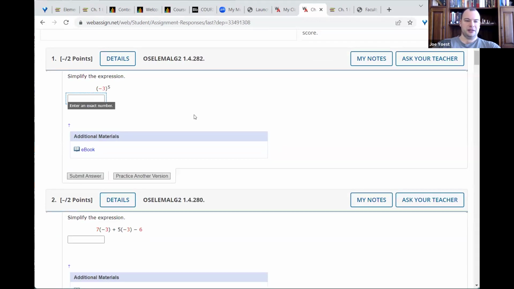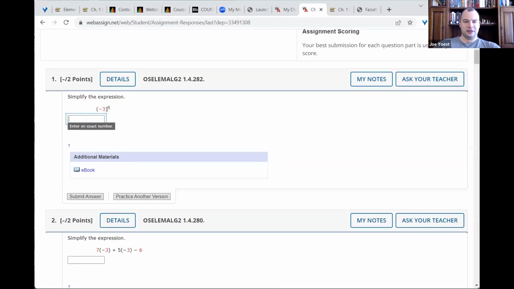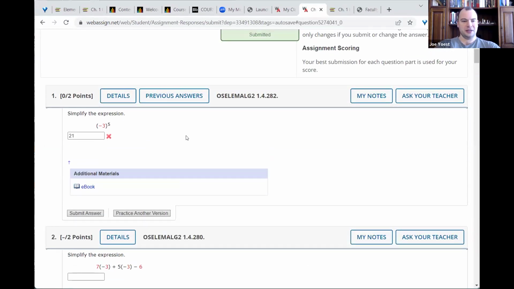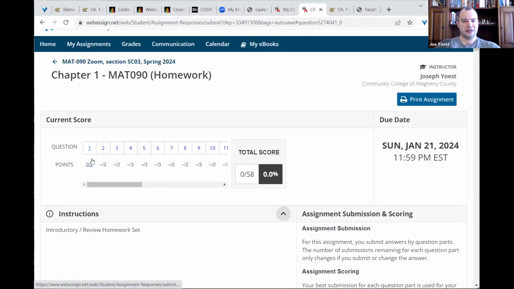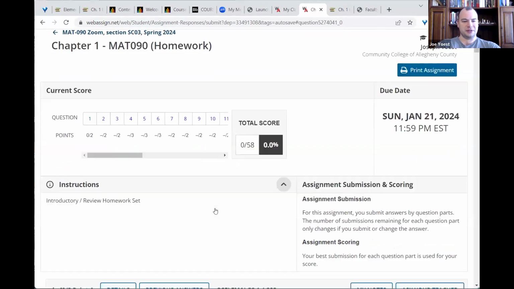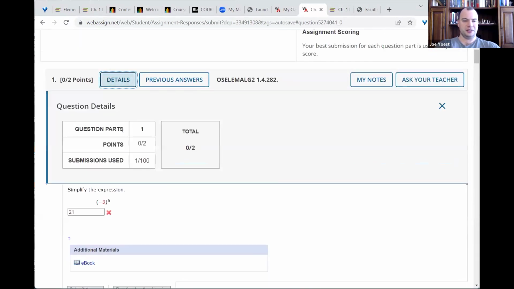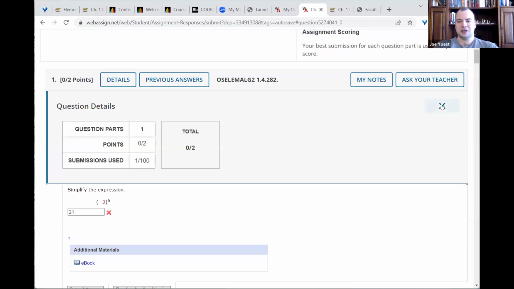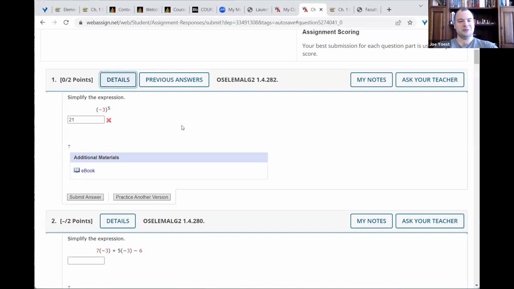So if we have a question like this, let's figure out -3 to the 5th power. Let's say we think it's, say, 21. Submit answer. And we see it tells us right away that we got that wrong. We have 0 out of 2 on this problem. So this problem is worth 2 points, which we can see in the details, 0.0 out of 2. Also for this review section on chapter 1, you have 100 submissions, so 100 tries on each problem. Each problem is basically submitted individually, so you don't have to submit the whole assignment at once or anything like that.